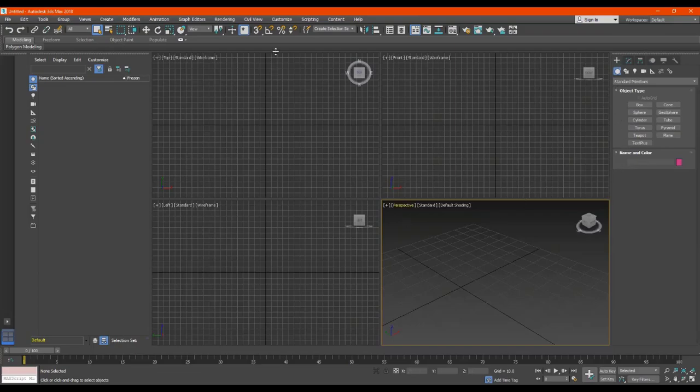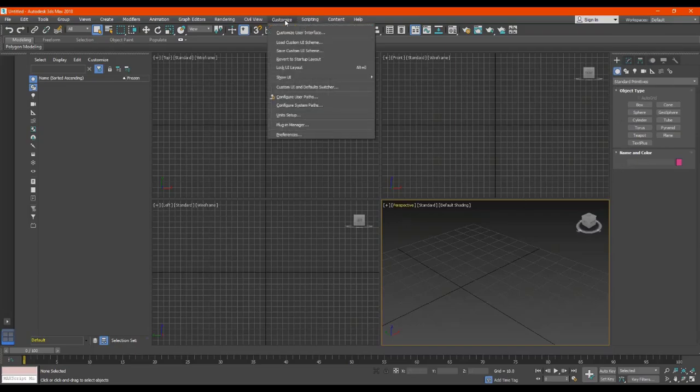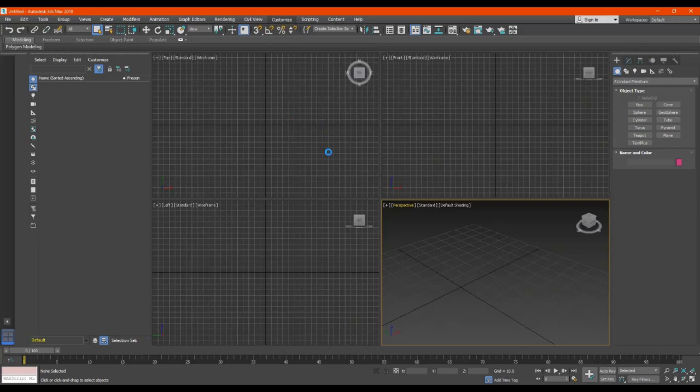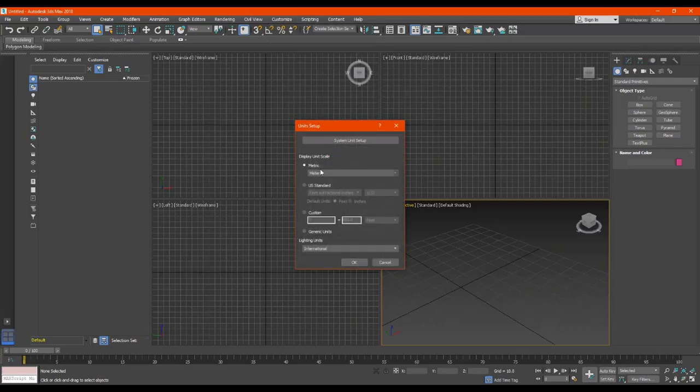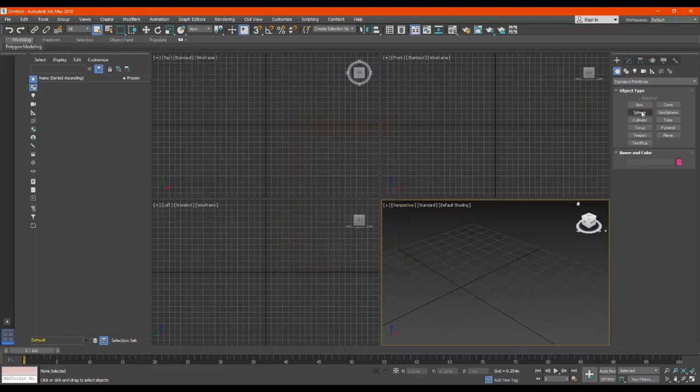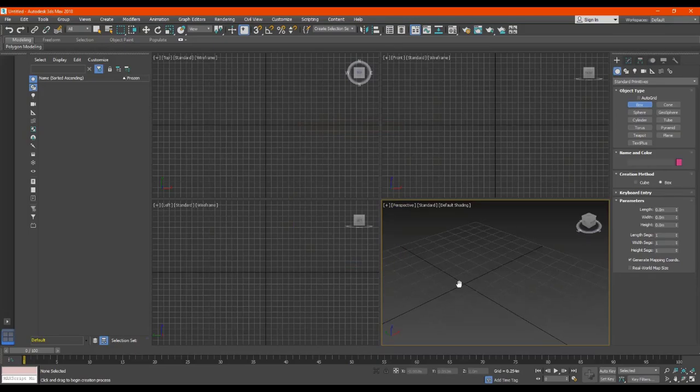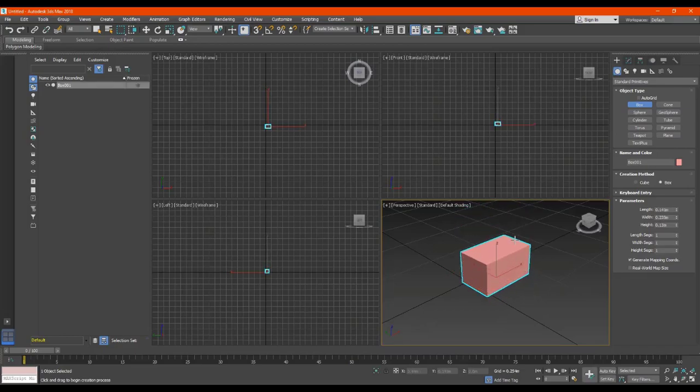Another thing to do is go to Customize and go to Unit Setup. Switch it to metric and switch it to meters, because that is what Spin Tires, Mudrunner, and SnowRunner use. Sorry, I drew a blank. But for this purpose, I'm just going to make us a crate today.